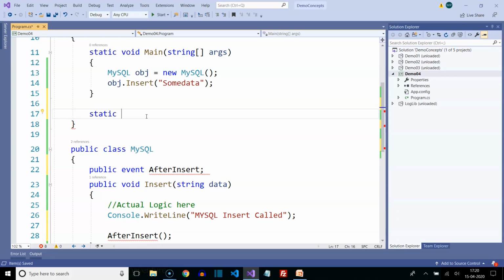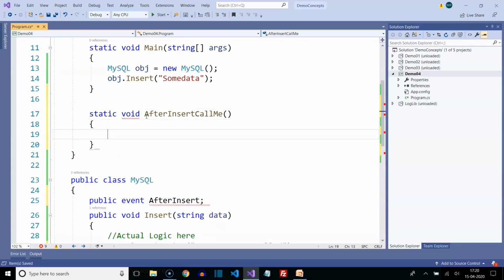So a static function which is going to return void, and which is going to say simple, maybe AfterInsertCallMe. This is the function that we have. And maybe I'm looking for some input, like MySQL did the insert job, MySQL did the update job, kind of logging, I just need.